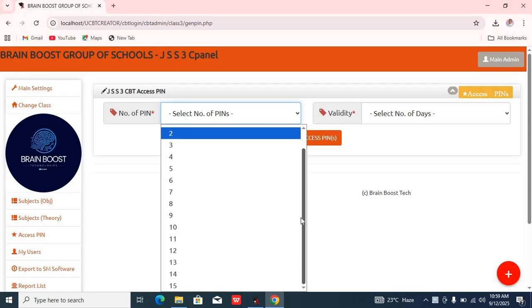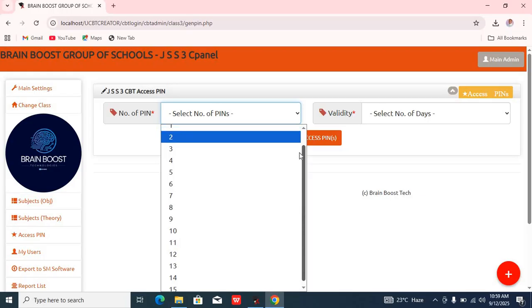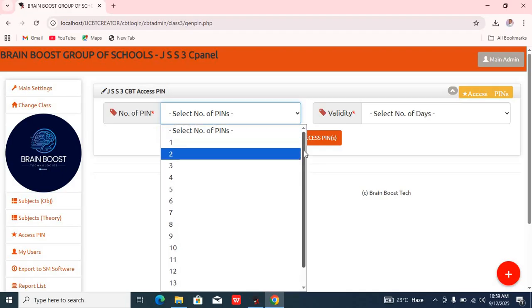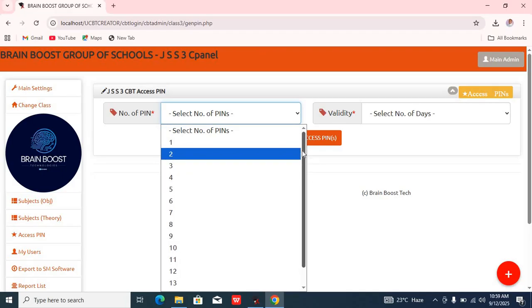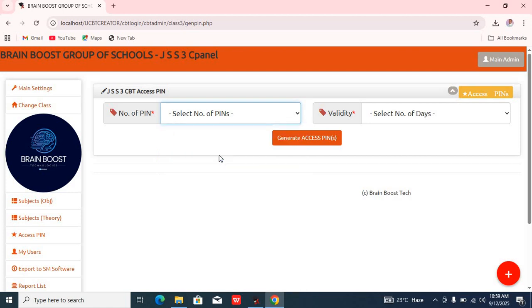Can you see? So you cannot generate more than 15 access pin at a time. So if you have more than 15 students in your class, you need to generate the access pin twice. So it depends on the number of students you have. So in this class, I want to generate 3 access pin.